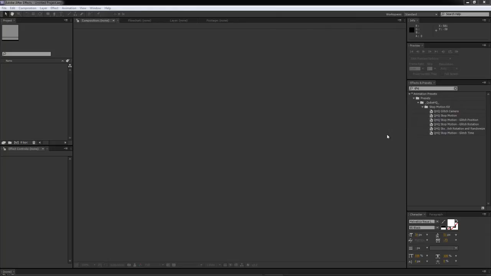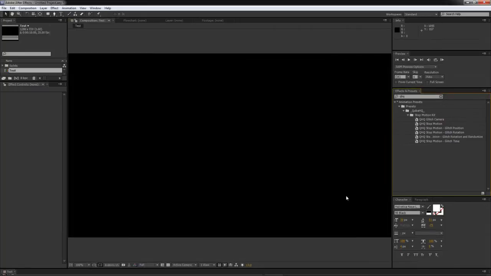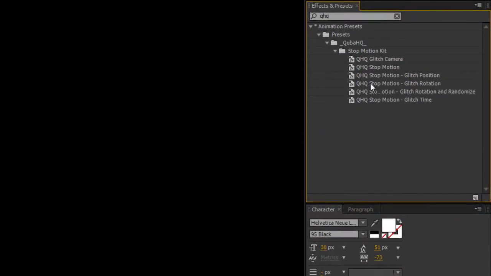So unfortunately, the conventions is something you have to bear with, but I think it's a small price to pay for all the goodness you're going to see in just a moment. The kit consists of three main parts. You have QubaHQ stop motion, which is your main controller, and you will always have to use it in order to apply any effects. And this is where all the main settings are going to be organized.